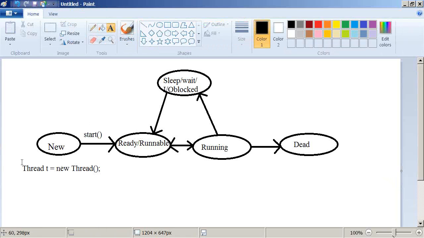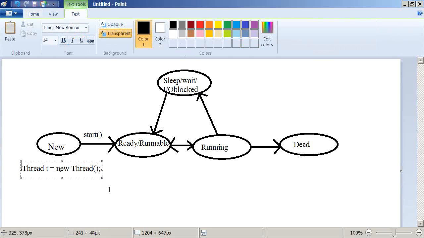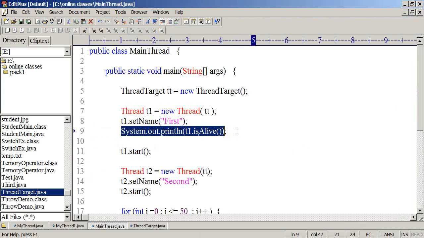Now this thread object can have its own separate memory. Into that memory it can execute some piece of the code of your class. That means it becomes a thread of execution after calling the start method. Now I'm copying this. Let's see what it is going to do here.